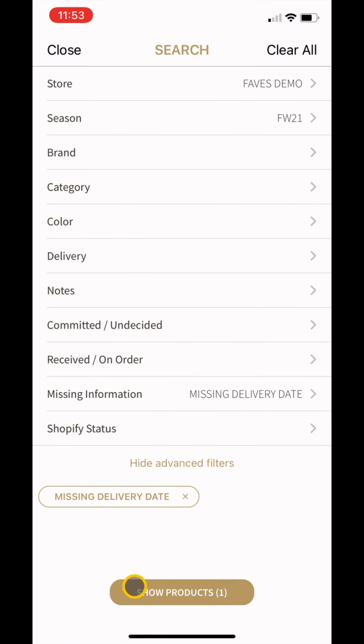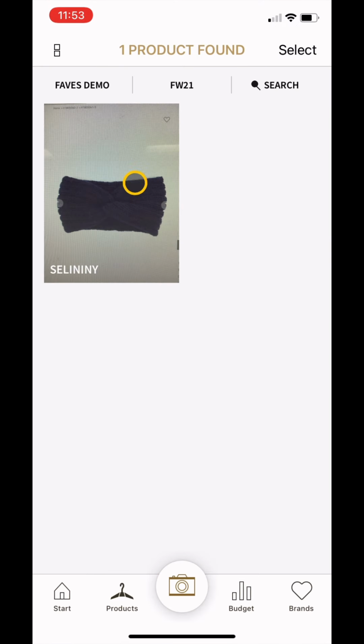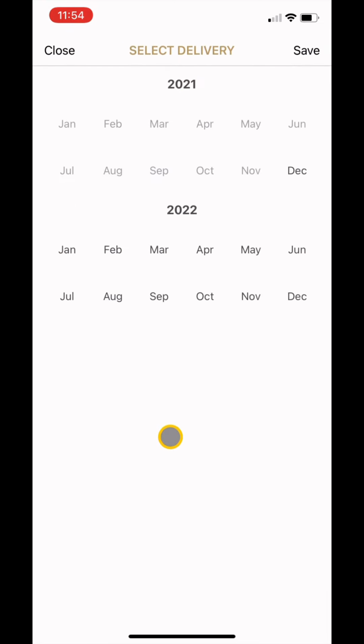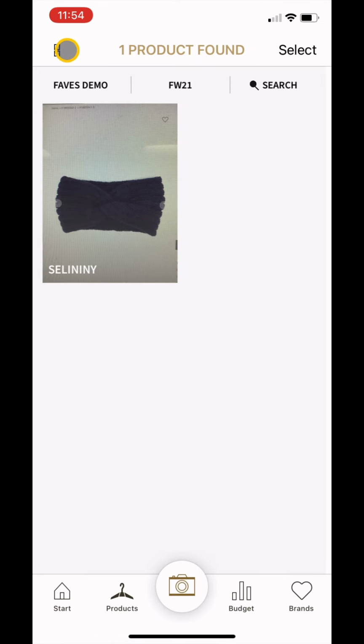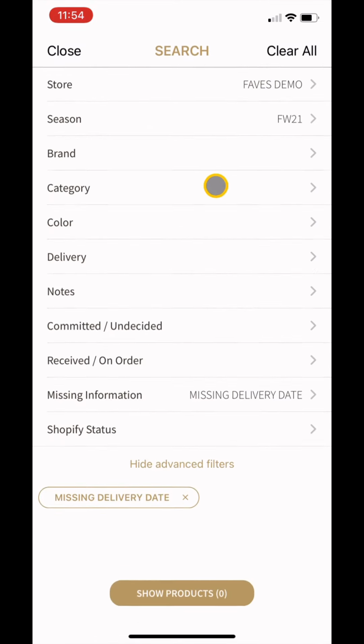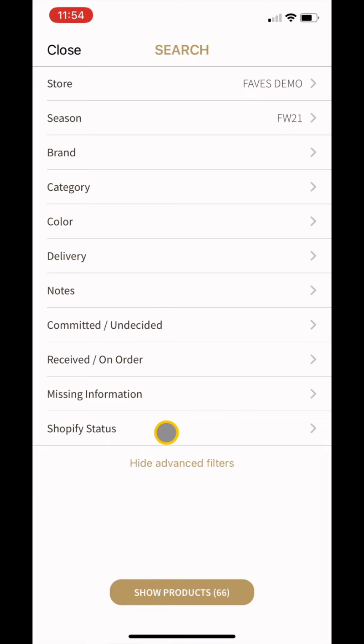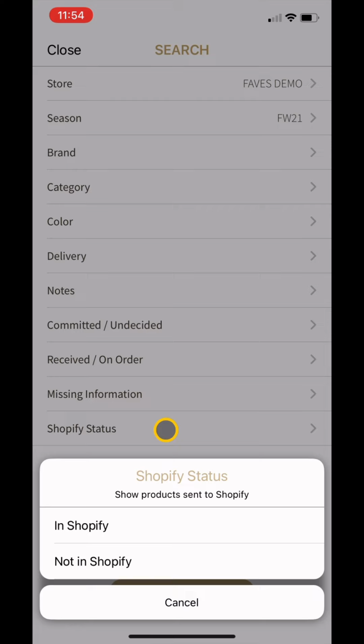We can also go to delivery dates, and it's going to show us this top, this headband doesn't have any delivery date. So we can go back in here and make sure we get December of 2021 in here, just so we can go back at any time and see when we can expect it, when it's supposed to come in.